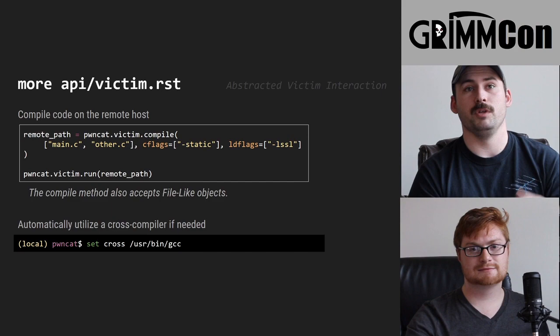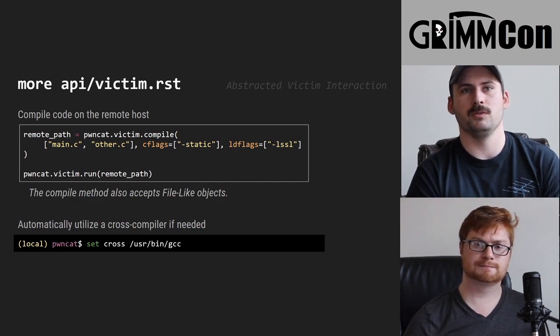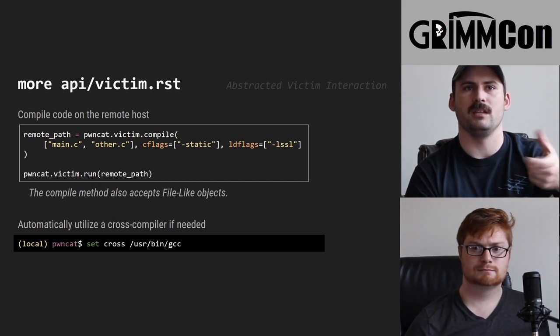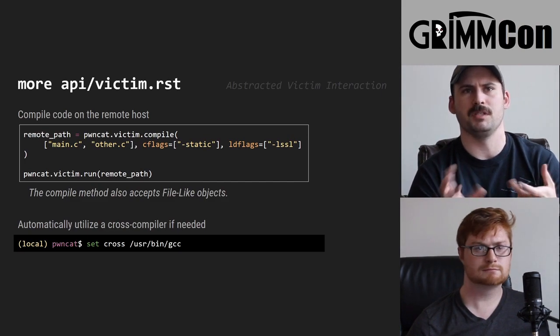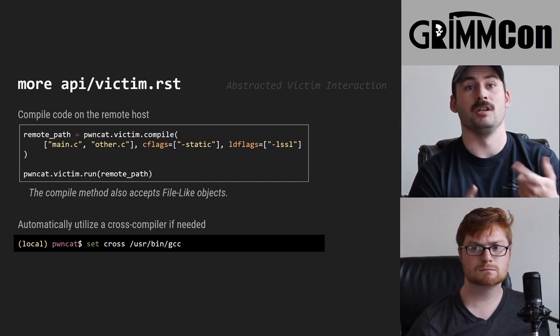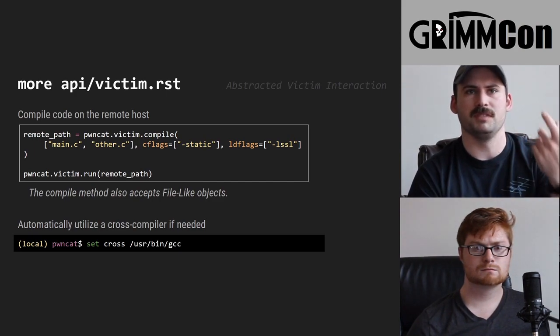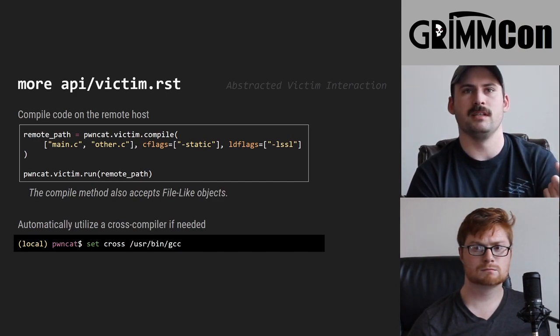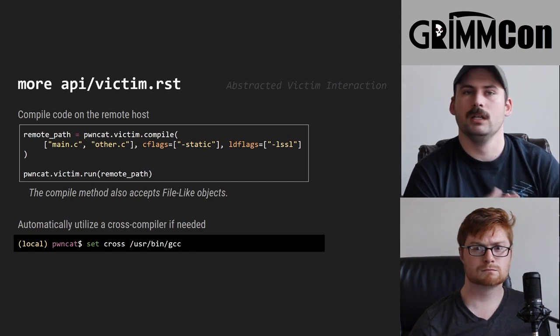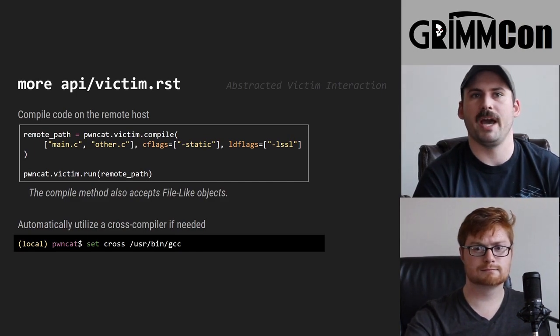Another useful thing when you're writing these persistence modules or privesc modules is that this compile command can take file names relative, obviously, to whatever your current directory is. It can also take file-like objects. So maybe you have a StringIO object with a short C file right there. You can send that directly, and it will work as well. It doesn't care which thing you pass to it.